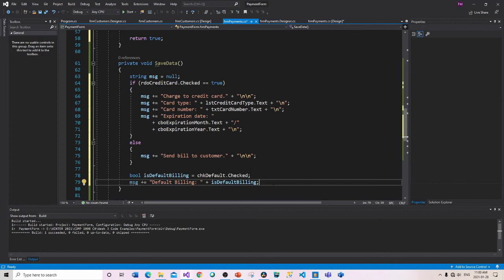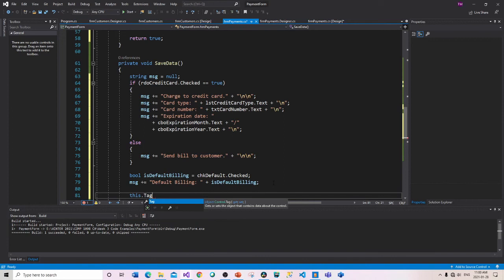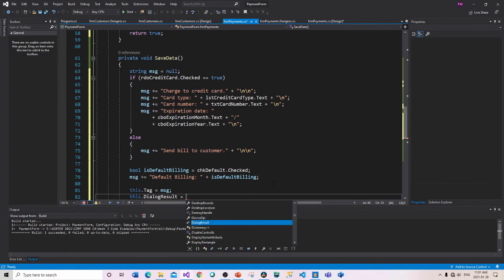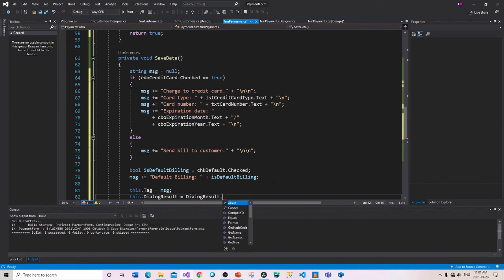Last thing I want to do again is talk about these tags. So this dot tag equals message, MSG. Finish that off, and then this dot dialog. I'm looking for dialog. Dialog result is going to be an OK, and dialog result here will mean OK. OK, and finish that off.